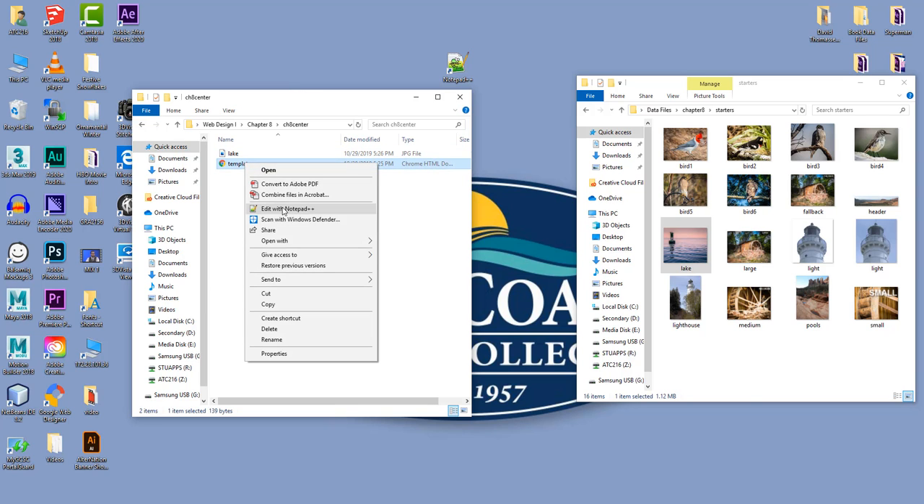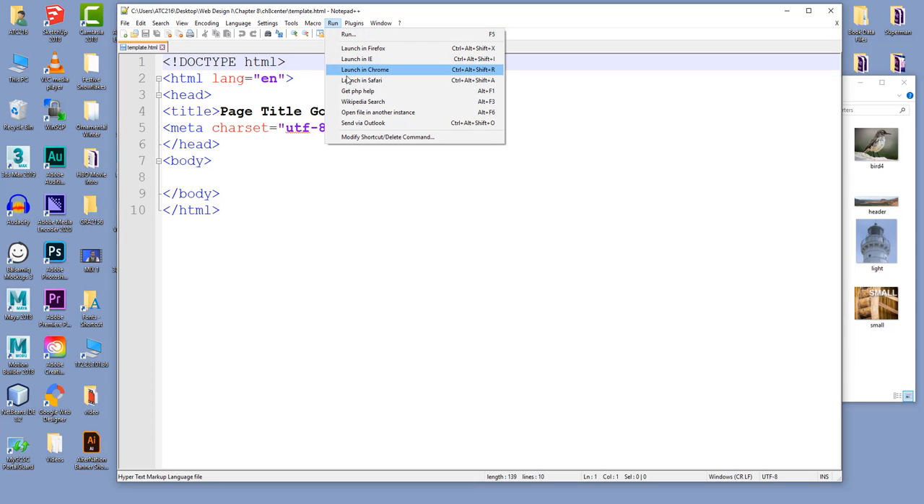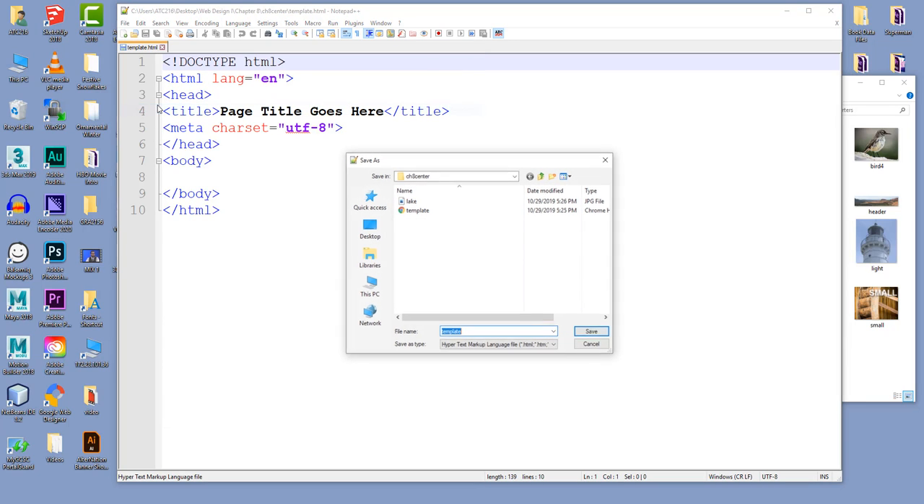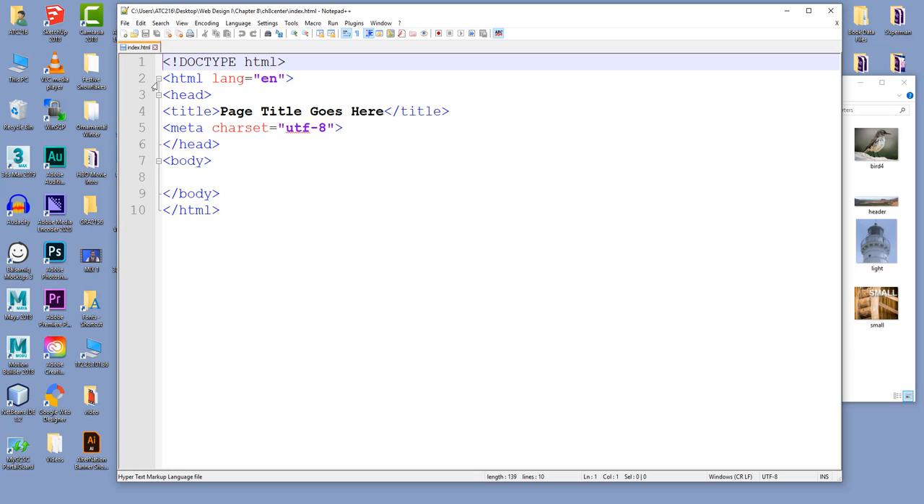So open up my template, run it in Chrome, blank page, remember. Save it as index.html. I'm going to change the title to centered, not p-centered heading.